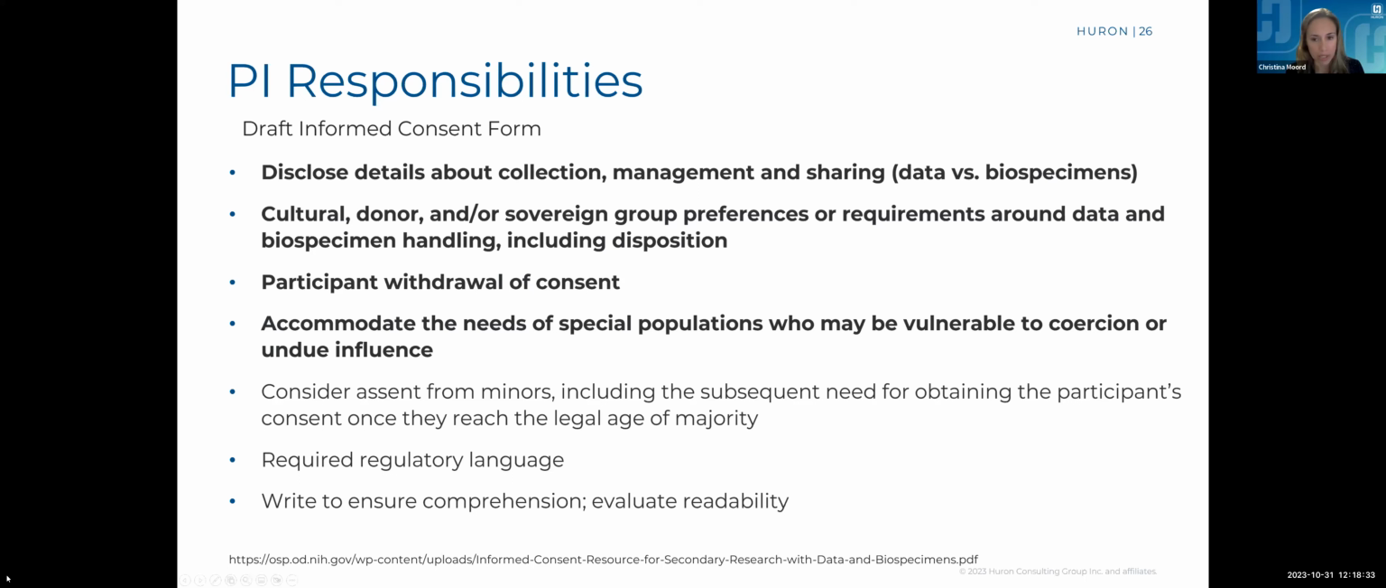Cognitively impaired adults, prisoners, and other disadvantaged or vulnerable populations will require additional considerations to mitigate the risk of coercion or undue influence on their decision-making. When research involves children who come of age while still participating in the research, the PI should have a plan to update parental consent with that of the participant. Consent will need to include required regulatory disclosures around future use, genome sequencing, and commercial profit. Consent documents should be plainly written at around a middle school reading level to ensure comprehension and applicable DMSP components.